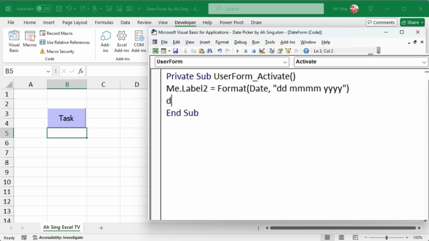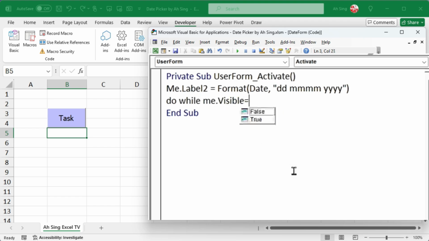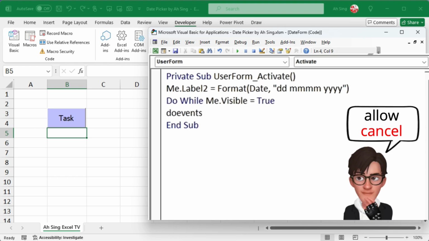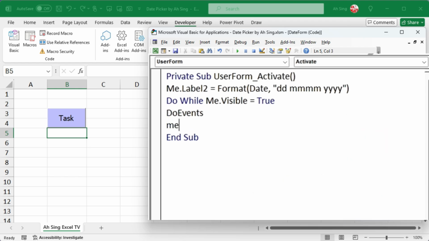We need a do statement to update the time in real time. Let's run this statement while the user form is visible, that is with a boolean value of true. Use the do events function to allow the user to cancel a process or take any necessary actions while the macro is running. Then update label 1 in real time.